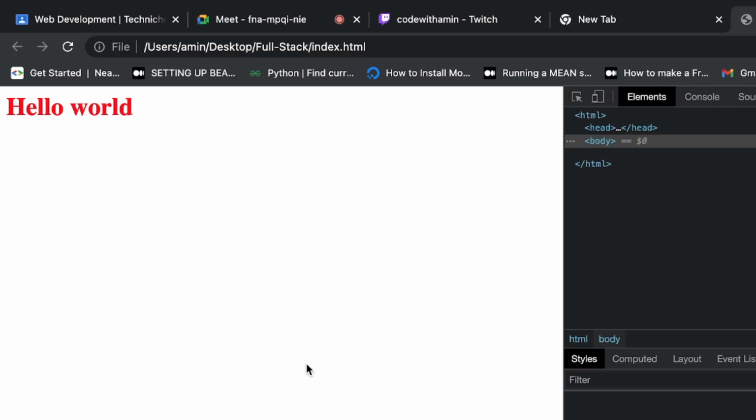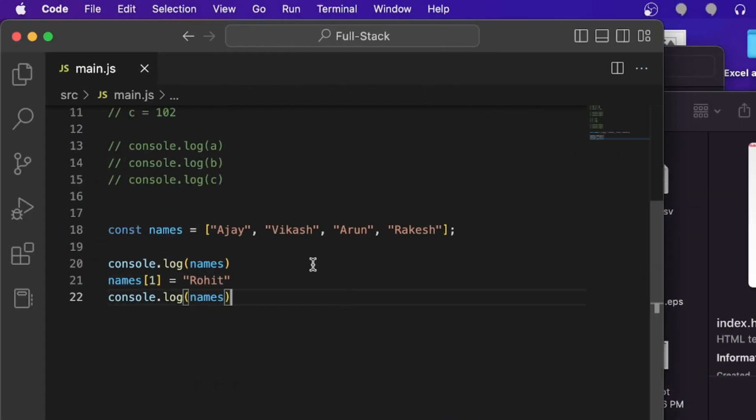Drawing is not working in this browser. Okay, so what is happening, guys? When you're creating a variable that is not a normal variable like a string or number, but a collection, it means that it has some reference. And when you change the value inside it, you are not changing the reference value of the names variable. That's why it is working.